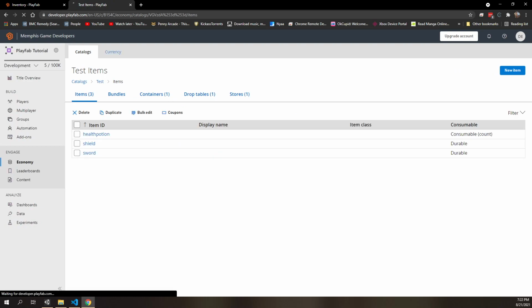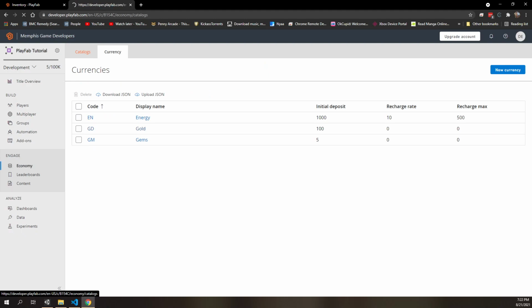Also the currencies here. When you create your currencies, you can have an initial deposit, which is what every new player will get when they create an account, or when a character gets created. They all get this initial deposit.